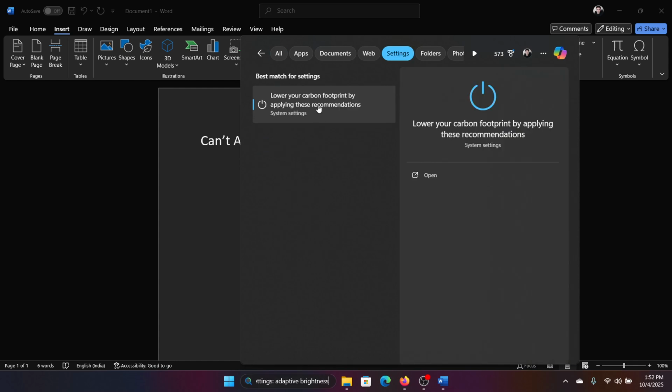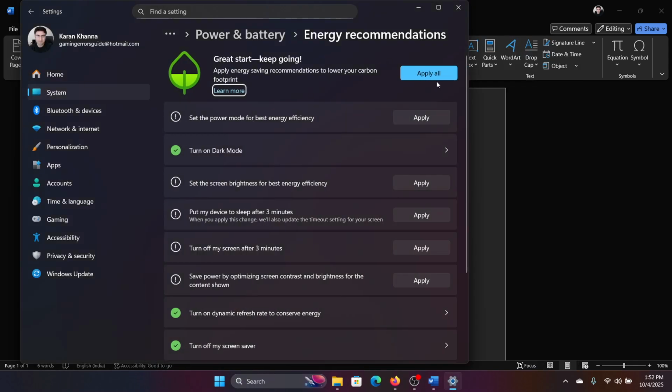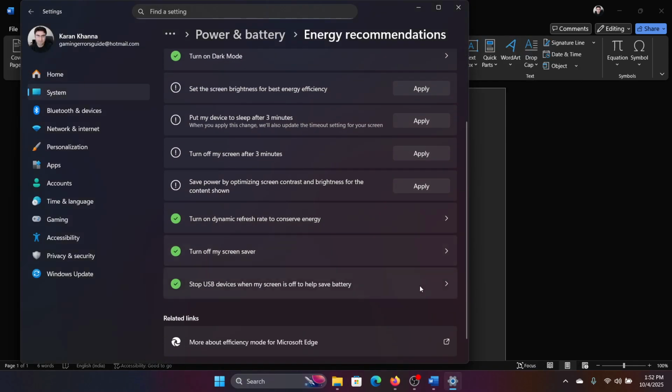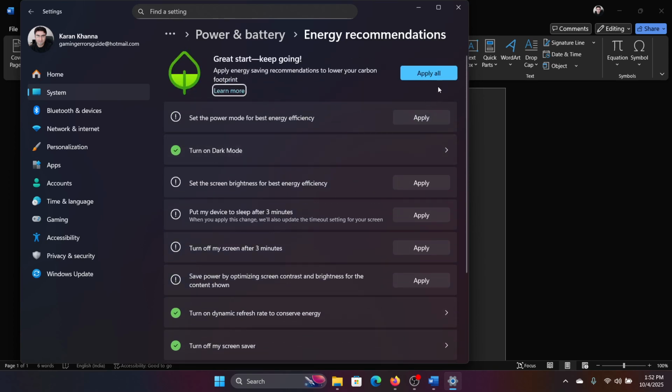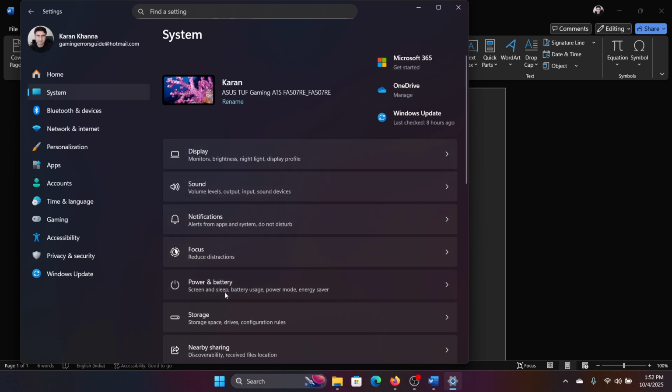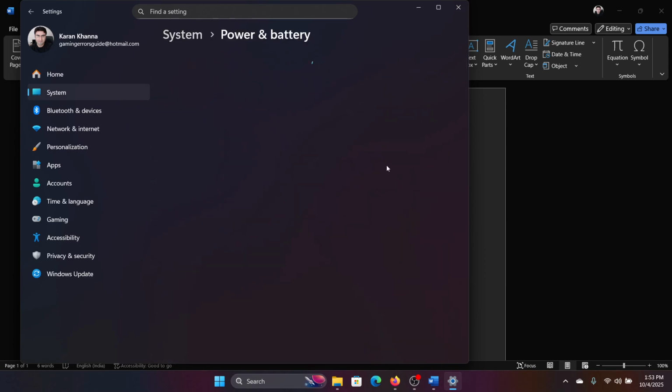Okay. Click on this option here and make sure that adaptive brightness, if you have that option, is not selected. And even if it is, just go to the system tab, scroll down to power and battery and click on it and wait till it loads. It needs a while to load. I'll tell you what settings to do.